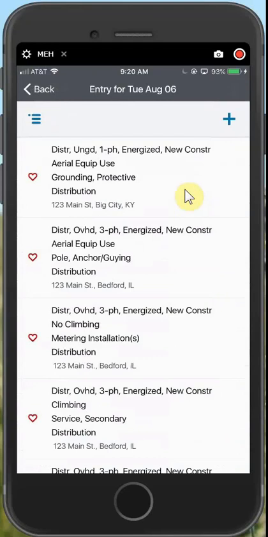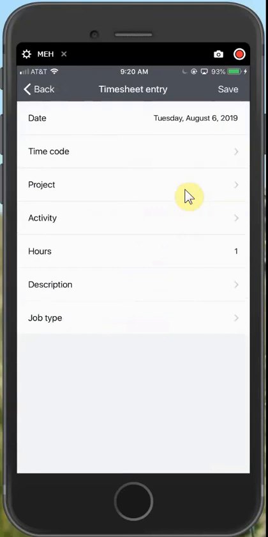None of the work we've done previously is what is being done. We're doing a job site briefing for that day. We want to record that, so go ahead and hit the plus sign again.